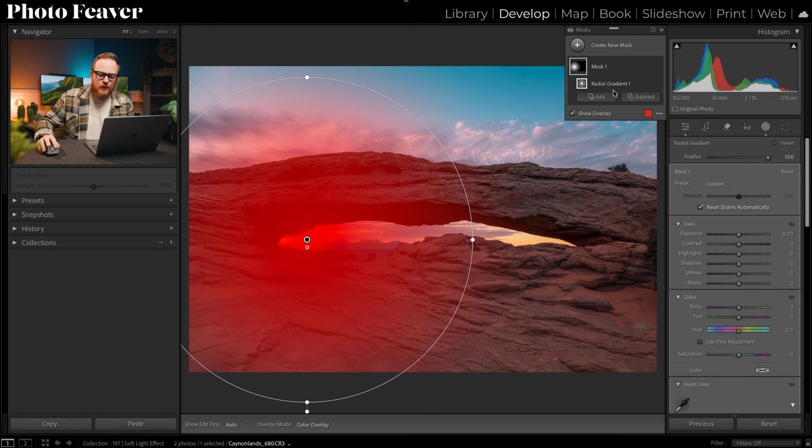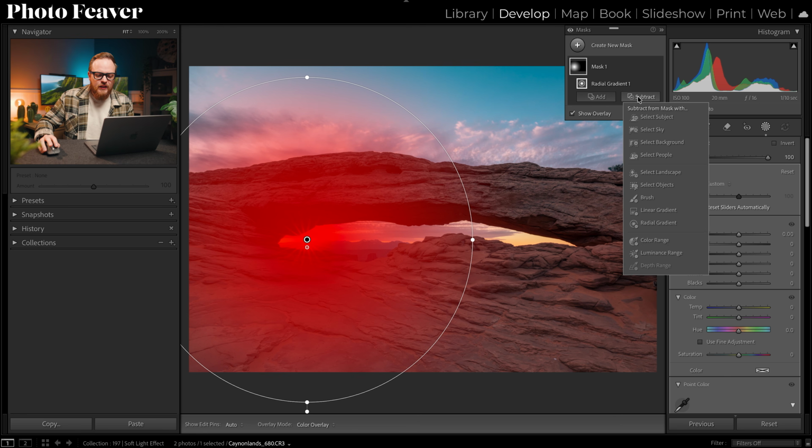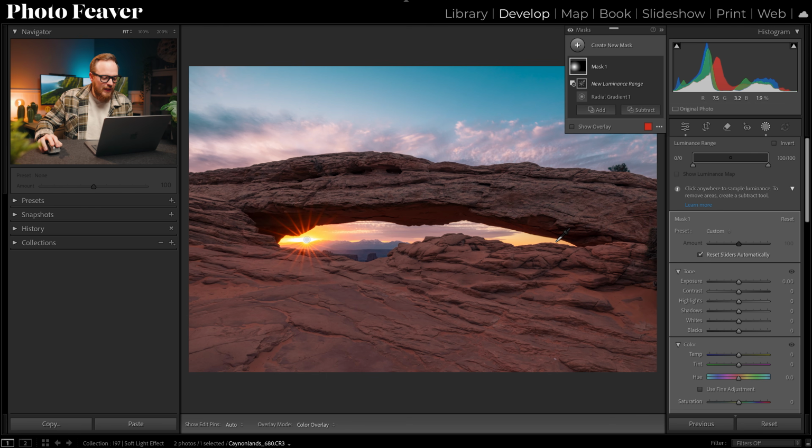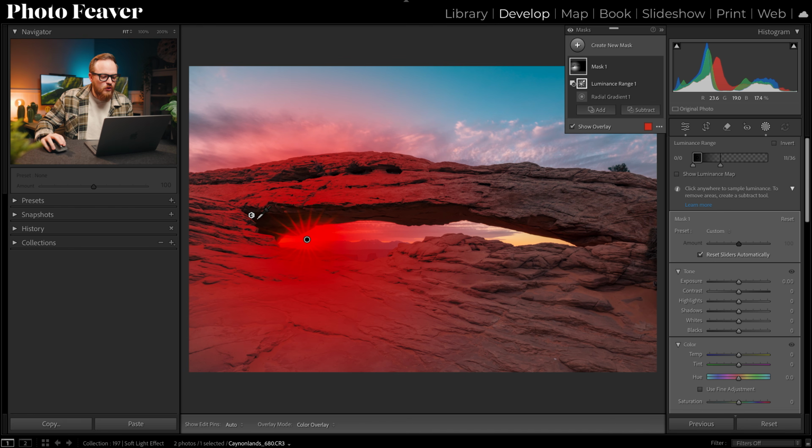To do that, what you'll need to do is go to your mask settings. You've got your add and subtract buttons here. You want to subtract it from the darker areas. So for that, we want to select a luminance range mask. I'm going to go ahead and select it like so. Then you want to select something that is dark. So I'm going to turn off show overlay. I'm going to choose the darker area of this part of the photo here. So if I again show that overlay, you can see how this mask is going to impact the photo.